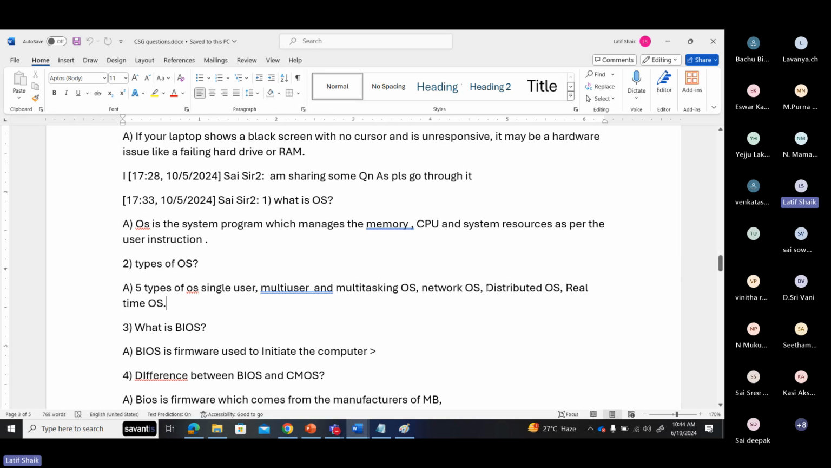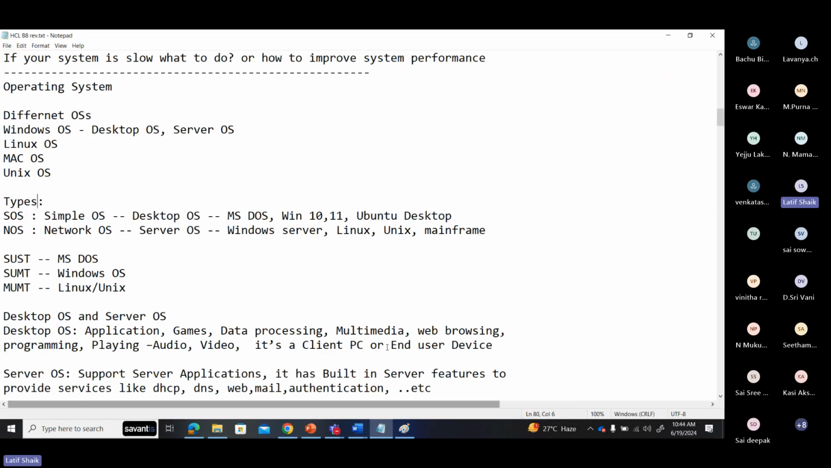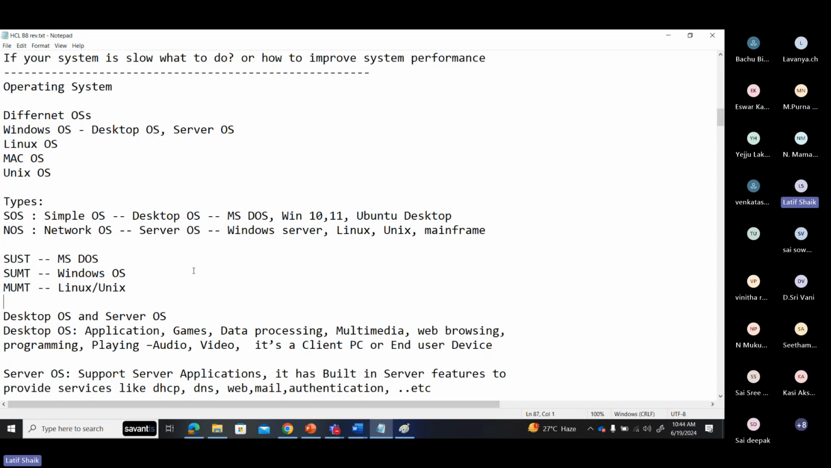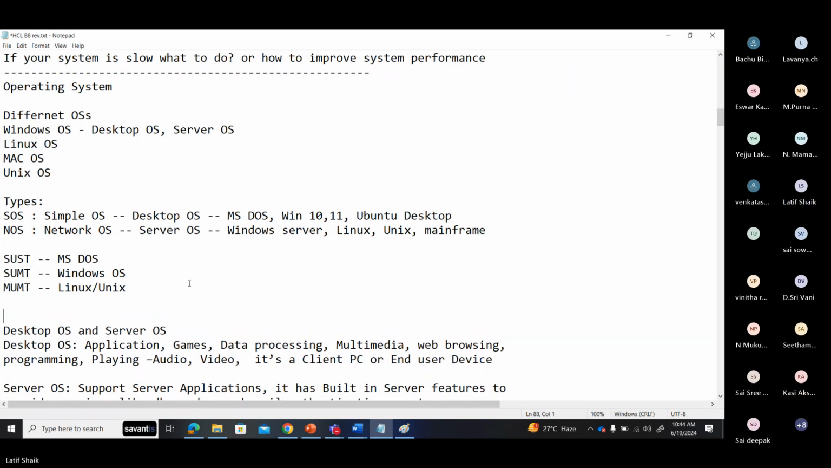I didn't mention these two things: distributed operating system and real-time operating system. It is simple operating system, network operating system, single user single task, single user multitask, multi-user multitask. I didn't mention distributed and real-time operating systems. Anyway, you pointed it out, so I will add those things also. That's a good thing.